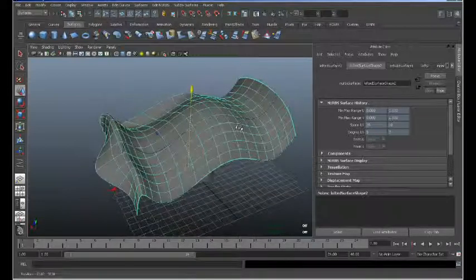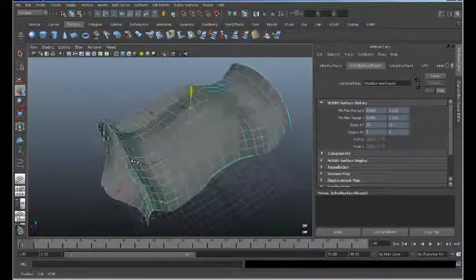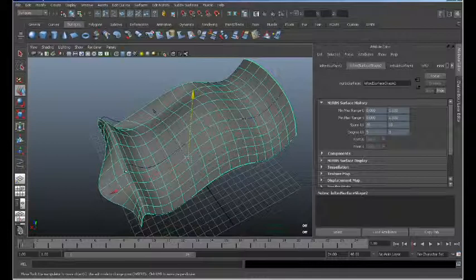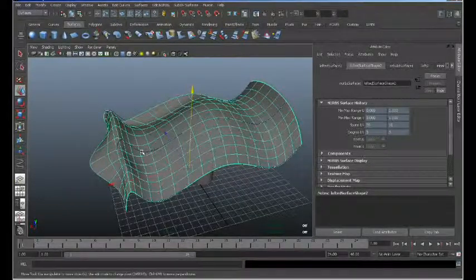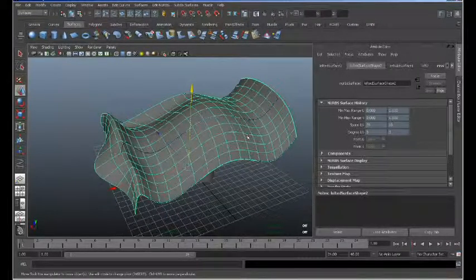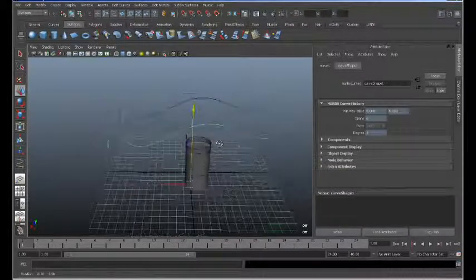And another thing about NURBS is that on the areas where there is more definition, it will automatically generate more surface detail in order to maintain that higher resolution, so to speak. Alright, so that's how you rebuild your surfaces. This is something that you'll do commonly as you are preparing your surfaces. But in this case we're going to go ahead and delete this and show you how to rebuild the curves.